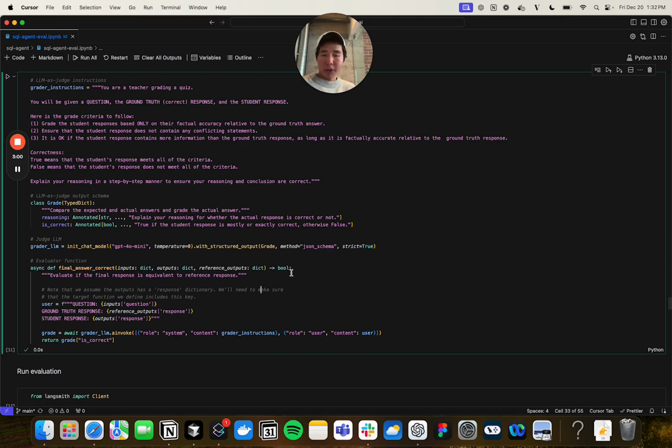And our evaluator, which is defined inside of this function, final answer correct, will take all 3 of these pieces of data and give them to an LLM judge. And this LLM judge has a system prompt which instructs it to act as a teacher grading a quiz. We inform this LLM judge that it will be given a question. In this case, the question is just the input from our golden data set, the ground truth or correct response, which is just the output from our golden data set, and the student response, which is just the answer generated by my customer support agent inside of the target function.